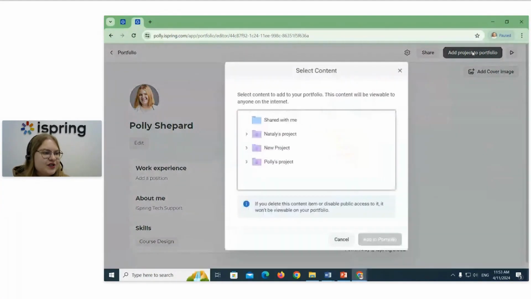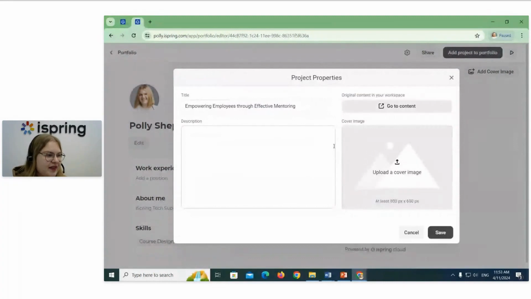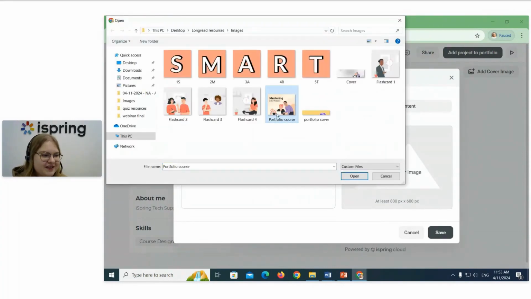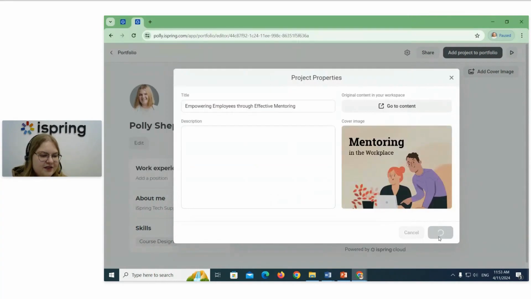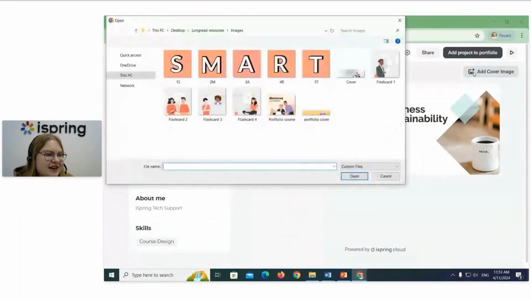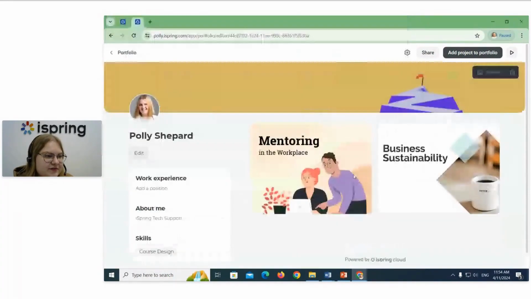And now we can add courses to our portfolio. Click here, Add Projects to Portfolio, and select the course from the list. Here is the one that we created today. So I click on it and click Add to Portfolio. We can add some description, you can change the title if you want, and you can upload a cover image. I have it right here. Open and save. And it will appear in my portfolio right here. And one thing that I forgot to add is a cover image. This is an option right here. Let's select this one.